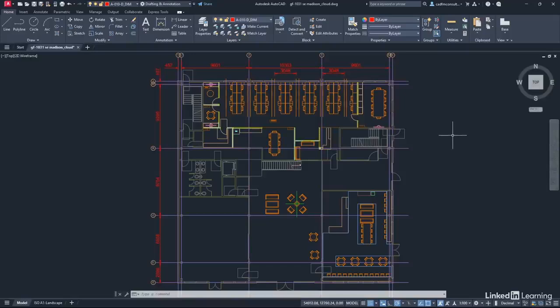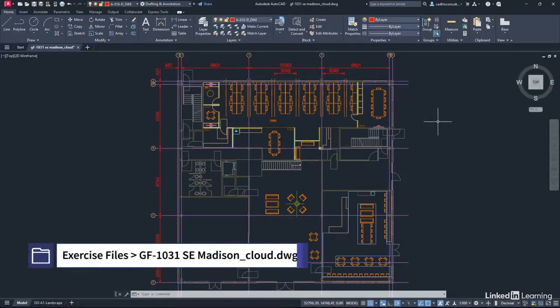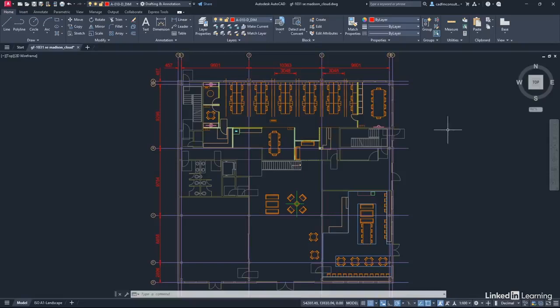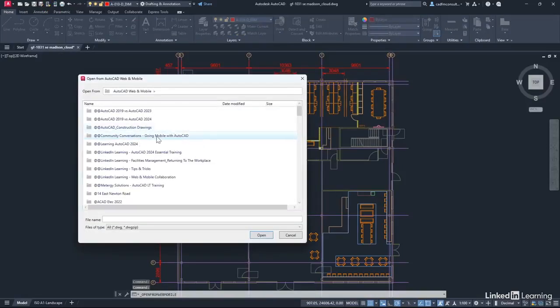So I'm back in the office now using my AutoCAD desktop application. And I've been notified that there's been some changes or some traces added to the GF1031 Southeast Madison underscore cloud.dwg file. So what I've done, I've opened up AutoCAD. I've gone up here to this icon here, and I've opened from AutoCAD Web and Mobile.